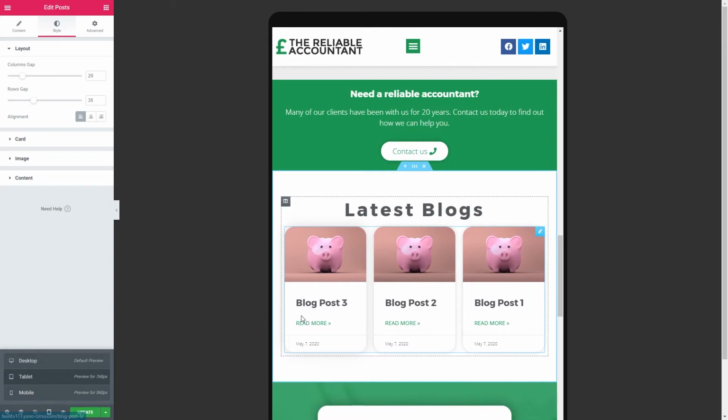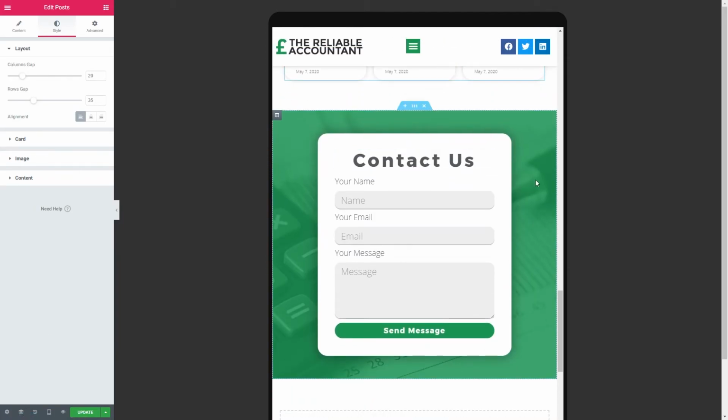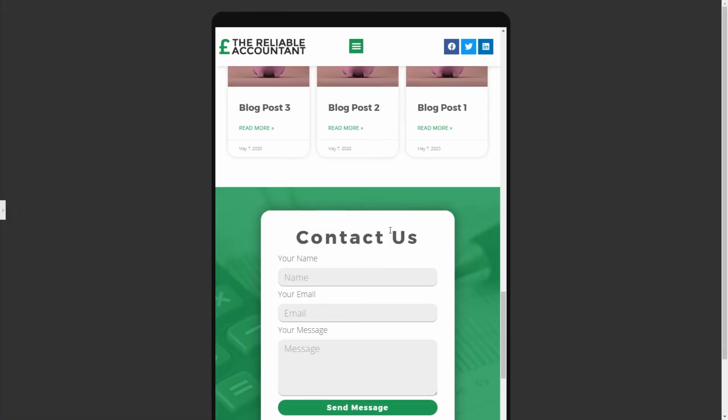Okay, if we had a large excerpt in these cards, they would stretch out and look a little bit strange, but because we don't have those, they aren't too bad. So we're going to move on to the next section, I think. Let's scroll down to our contact us form then, and in general, I think on the tablet mode, this works pretty well. We could perhaps play around with some padding, maybe on the columns or on the section, but actually I think this looks perfectly fine as it is.